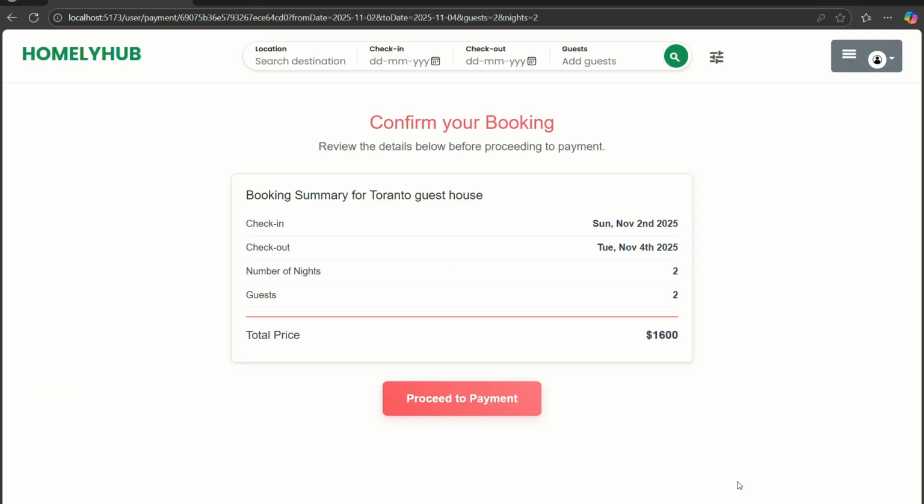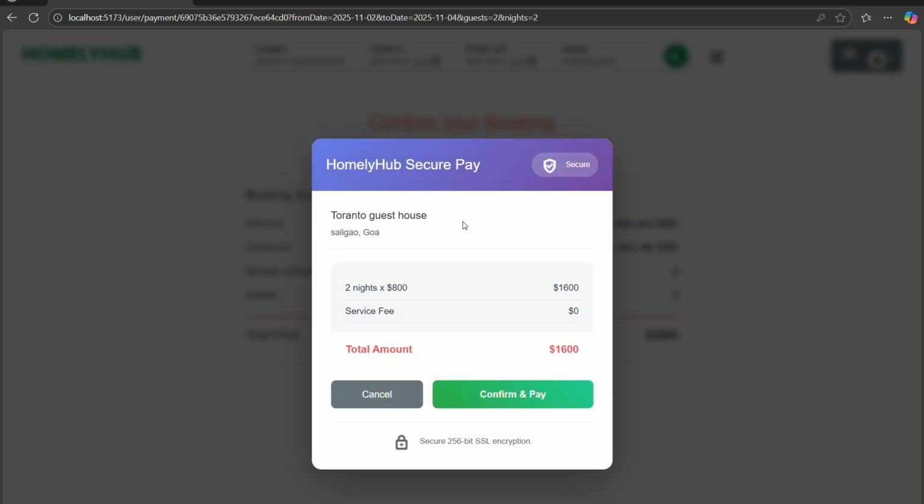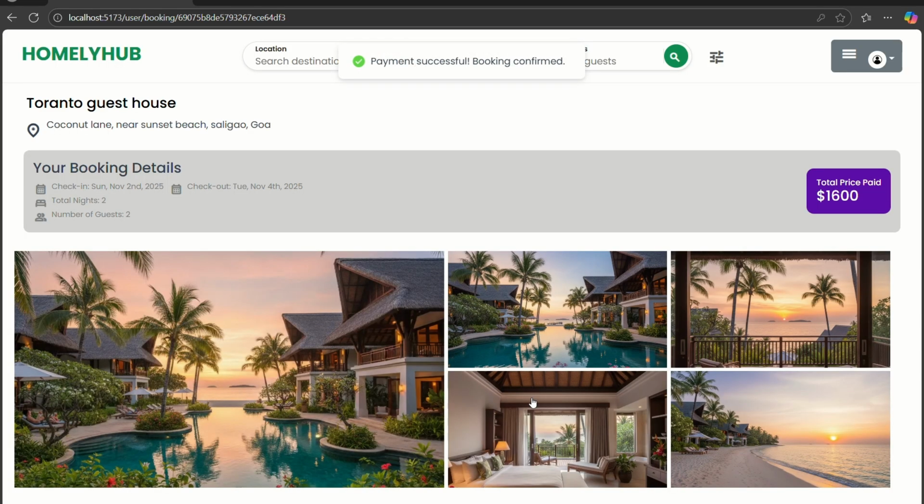Then if we click on reserve, it will ask to confirm your booking. Okay, check-in time will be Sunday and checkout time will be Tuesday. Number of nights will be 2, guests will be 2. The total price is 1600. Let's proceed to payment. It will ask once again, then click on confirm and pay. You can see a pop-up message: payment successful, booking is completed.